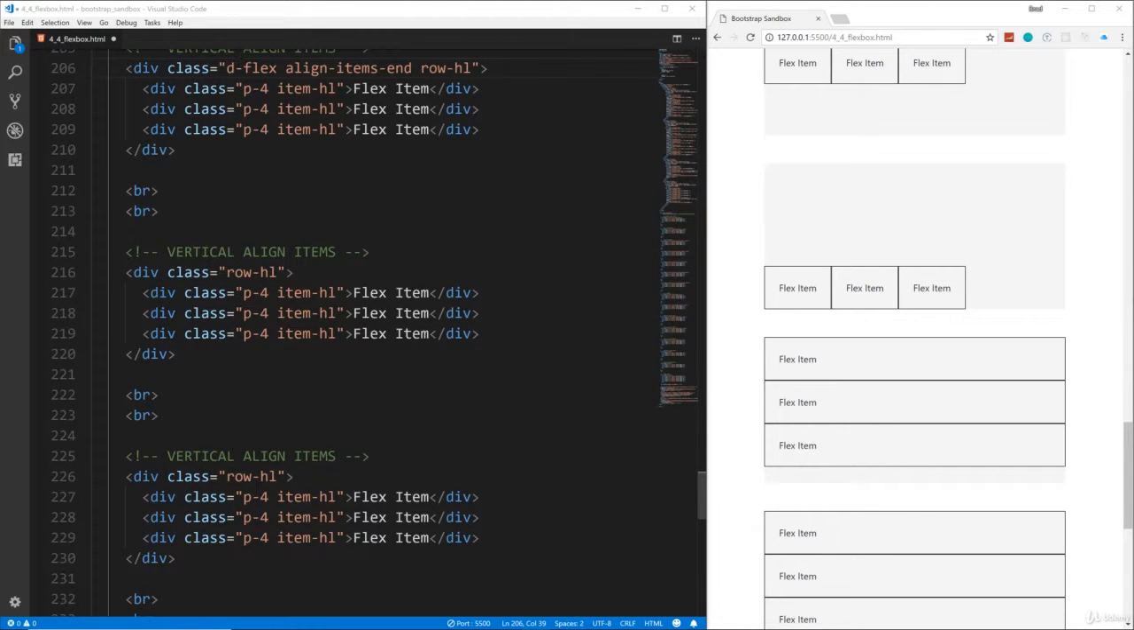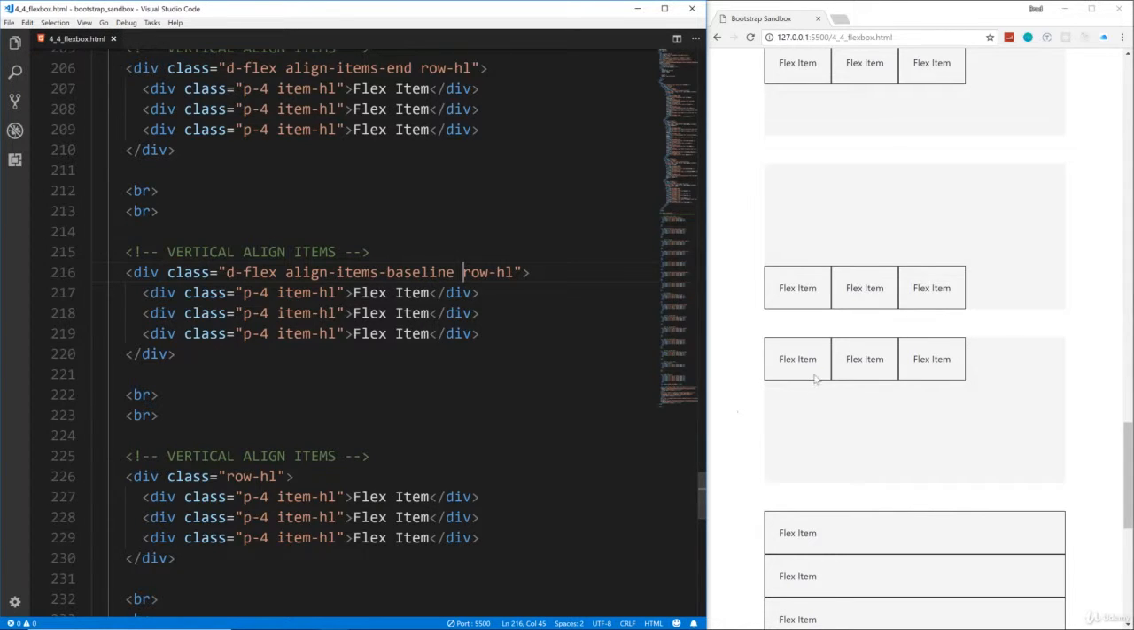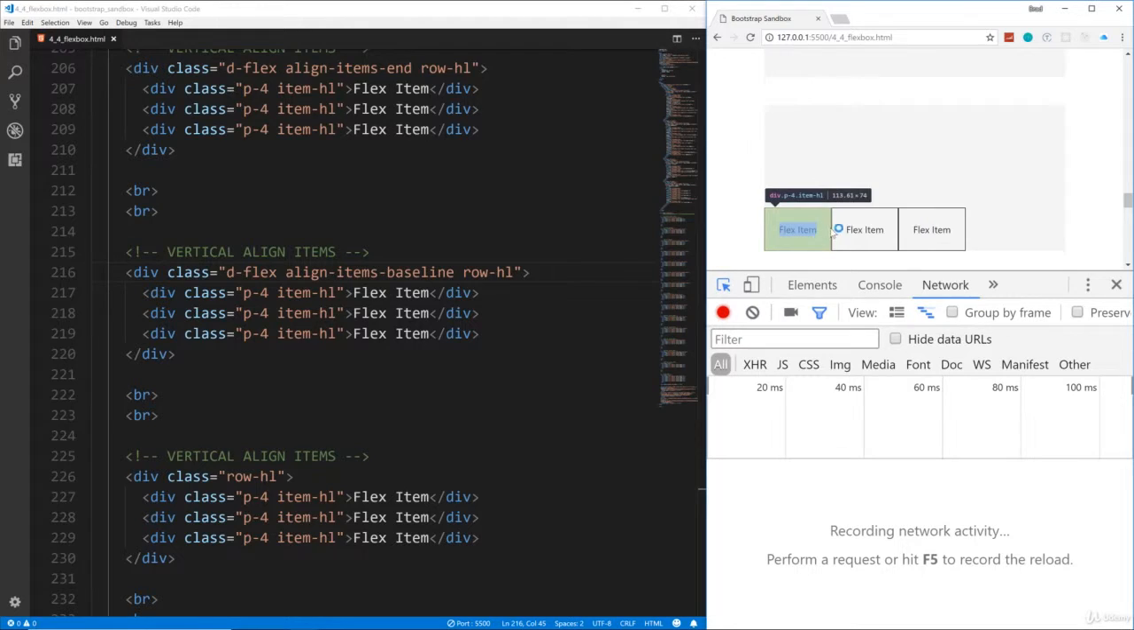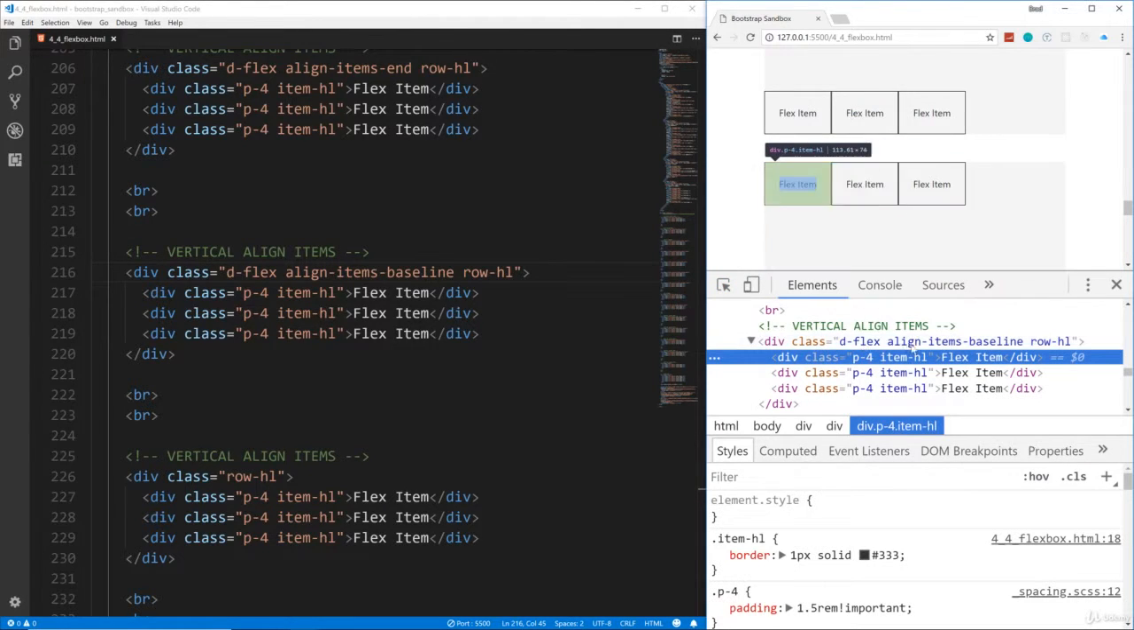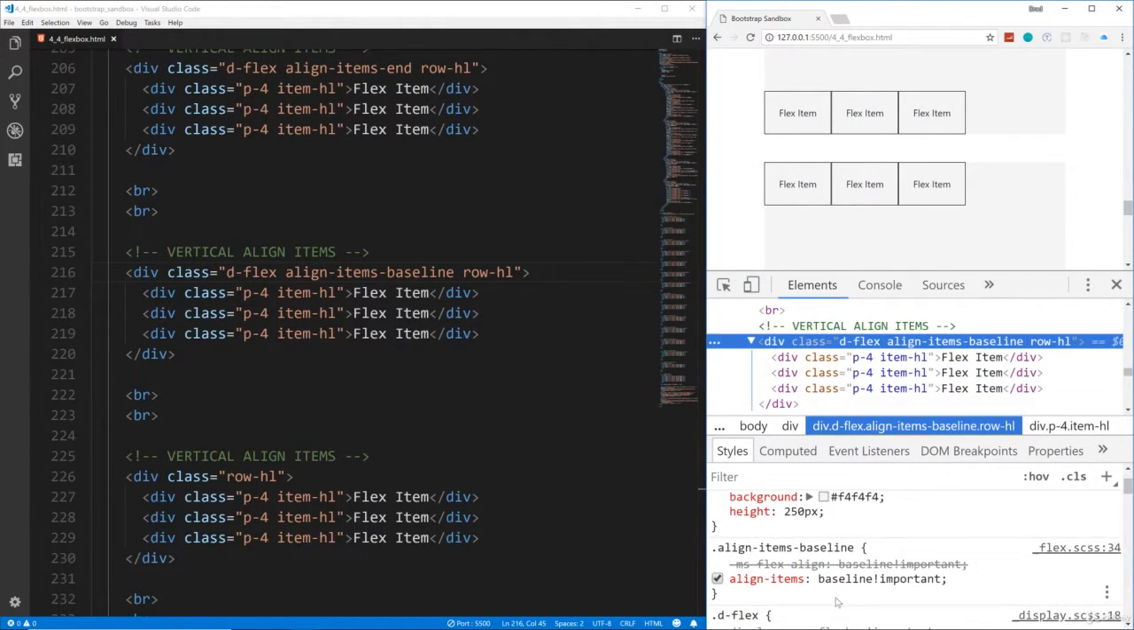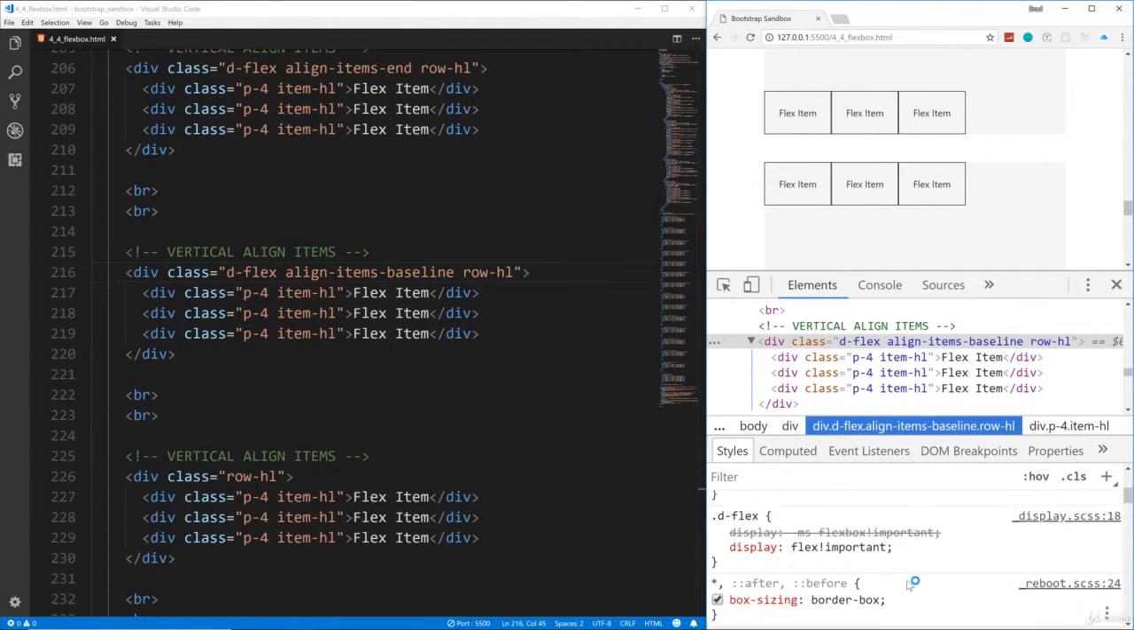I'm sorry, these are not well commented. I'll change these in your version. So right here, it's kind of tripping me up a little bit. So let's say d-flex, and let's say align-items-baseline, and save. And it's just going to look the same as the align-items-start. But if we look at the CSS, baseline, it's actually using the align-items property, setting it to baseline.